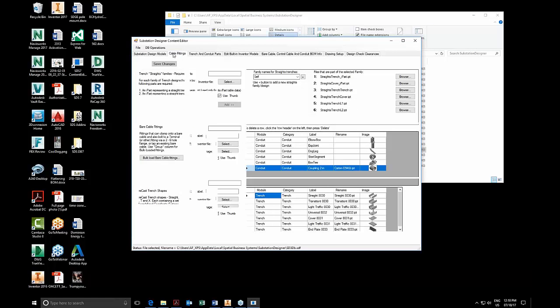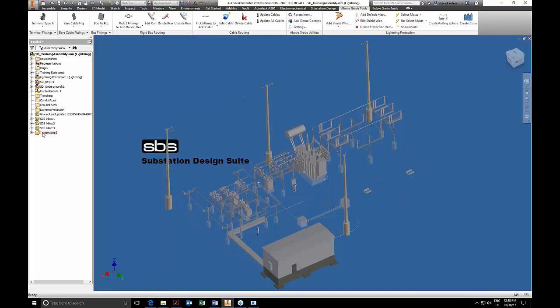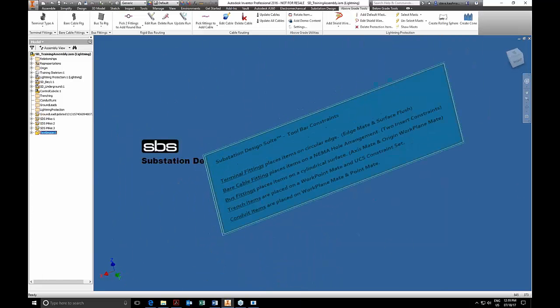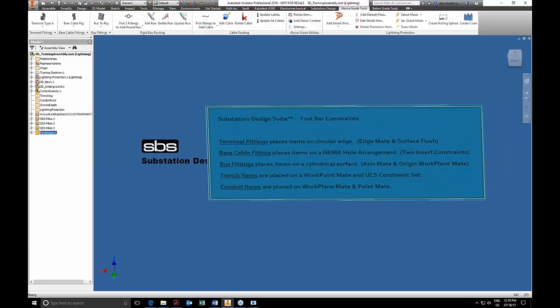So let's go back to the cable fittings and look at what we have. We're going to think about what these tools are. We've got five tools, so let's go back to our model and look at the five tools themselves. So, find in window. If we look at those five tools, we have the terminal fittings.